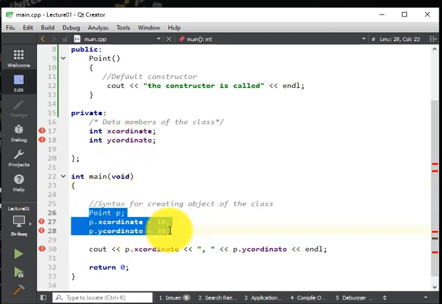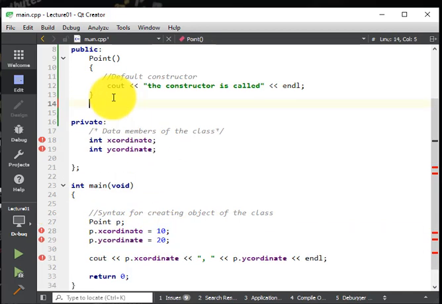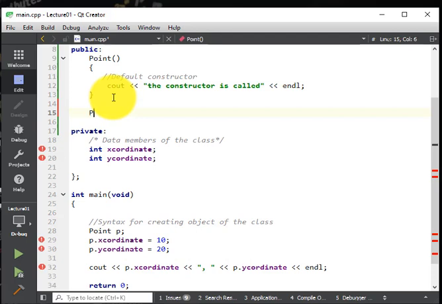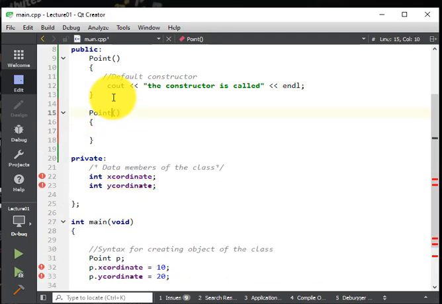So the constructor, as I mentioned, is the function which is called at the time of creating an object, so I'm going to go there and create another constructor. Again, the name of the constructor will be point, and this time it's going to take two arguments. One is of type int x and the other is int y, the x coordinate and the y coordinate. And now if I want to create an object, I have to specify two values, right?